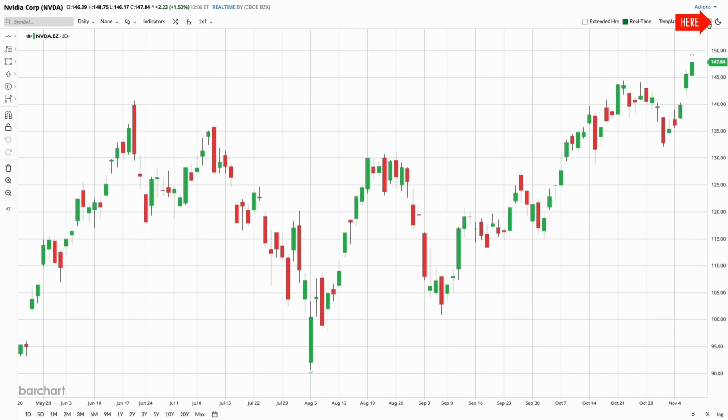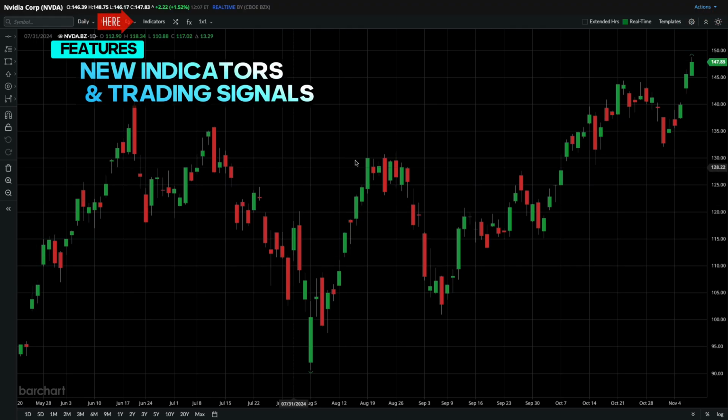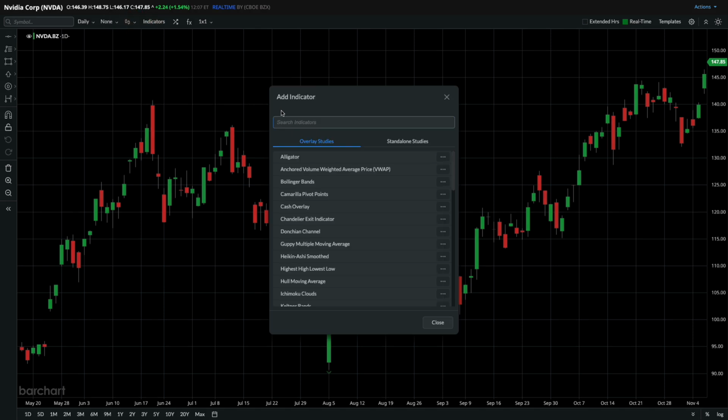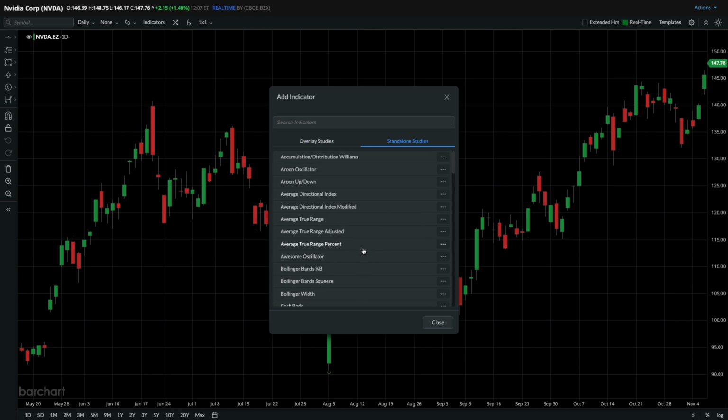And let's change the mood by going into dark mode. Now that we're in the zone, click here to access the full library of indicators. Barchart offers a vast selection of overlay and standalone studies to explore and backtest for your trading and investing strategies.